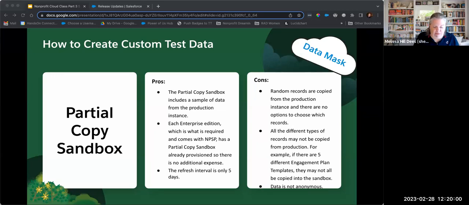A partial copy sandbox is great. You have one free in your instance. And the challenge, the good news and the bad news, right? The good news is that you get a sampling of the data. The bad news is that random records are copied. So if you've got an account record, it may not copy all the related contact records. It may copy a contact record and not copy the related account records. So you're not always assured to have everything that you need in the partial copy sandbox.